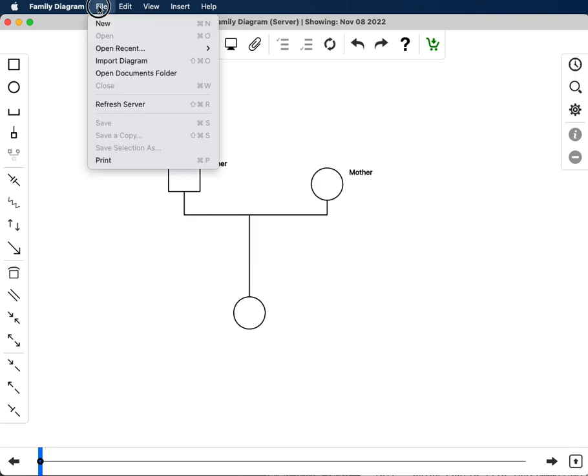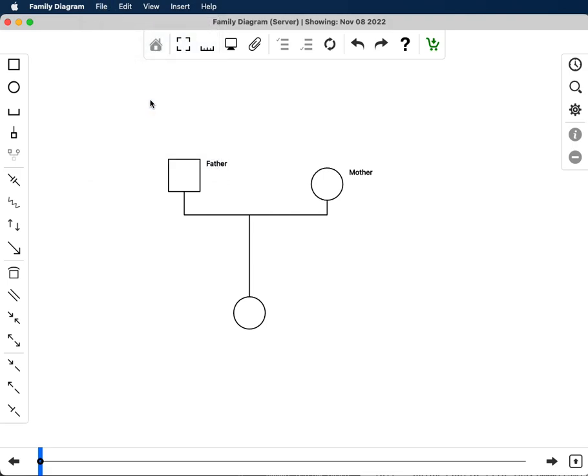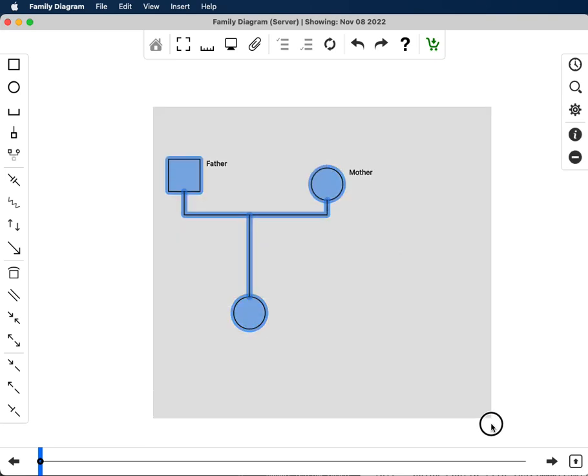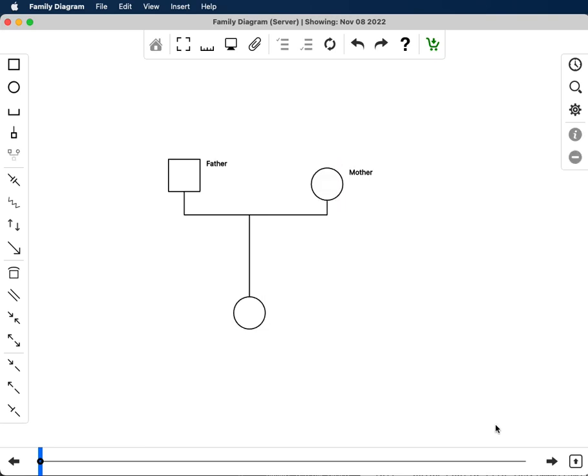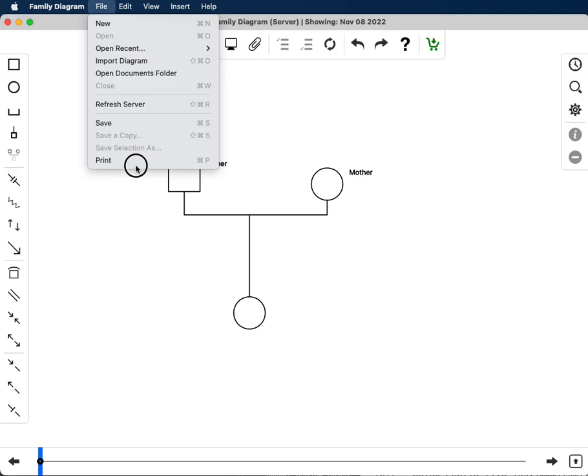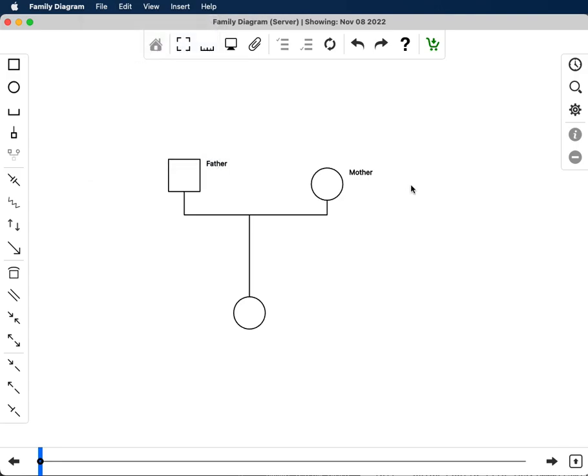Another thing you can do is just periodically go to File and click Refresh Server. That will do the same thing. It will just go to the server and check if any changes have been made. If it finds changes that have been made, it will automatically update the diagram to match what's on the server. That means you'll lose any changes that you'd made since the last refresh. So the way that you work around this, you just always refresh it before you make changes. That's all you have to do. Or close and open the app, and it will automatically update the diagram before it opens it for you.